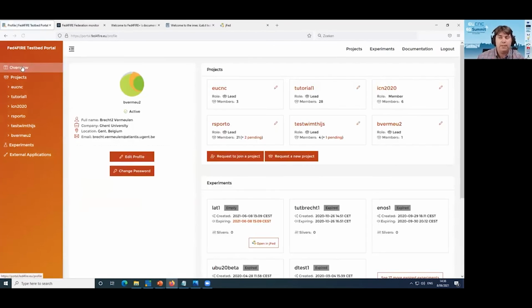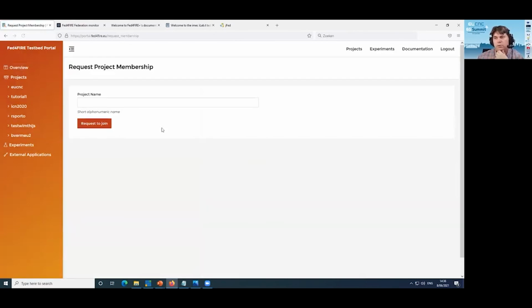So that's how you ask for a new project. If someone else has created a project and you want to join it, you can just say request to join a project, and you only need to put in the name. Of course, if you got that invite link through email or something like direct messaging, you can also use that.